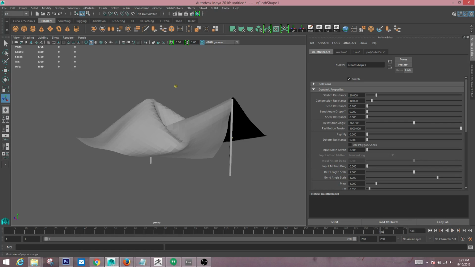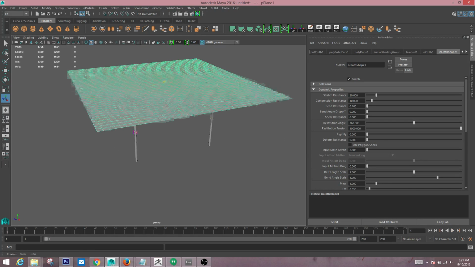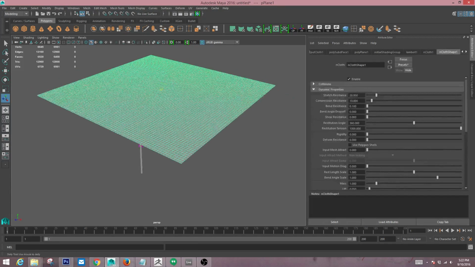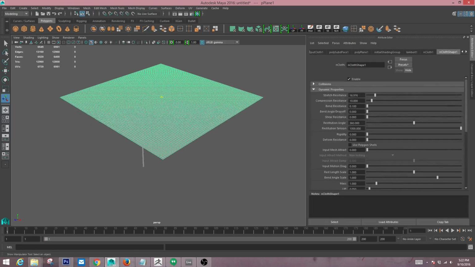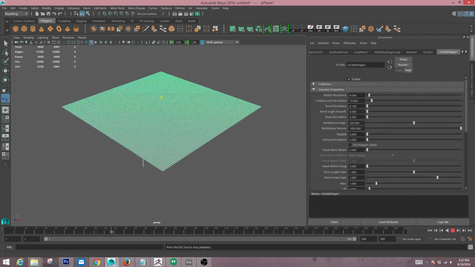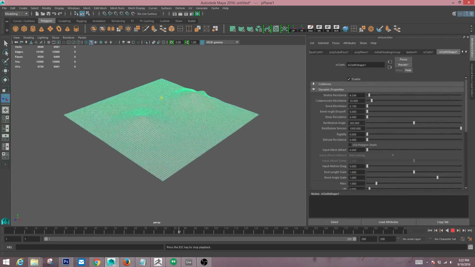So it's probably a little bit too low res geo, so I'm just going to divide it again. Get it really high res. And these simulations are going to be pretty long, like it might take 2 or 3 minutes, but it'll still feel more like cloth than just trying to sculpt it.